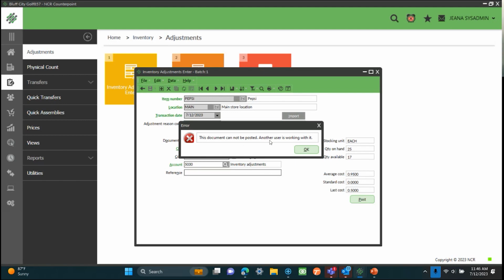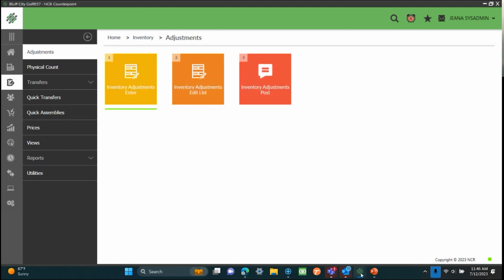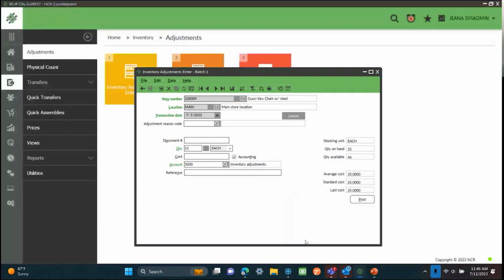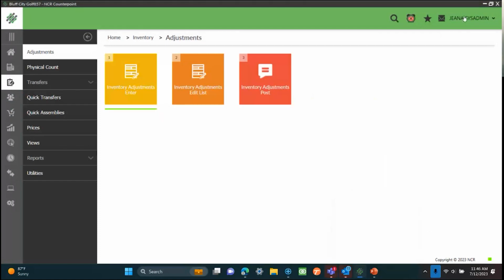This document cannot be posted. Another user's working on it. Really, another user isn't working on it. It's minimized. So if I click OK and close out of here, it's minimized down here. And that's why I can't post that other adjustment. So I'm just going to exit from here. Now I'm going to turn off that switch. And again, remember, this is user specific, so it's not global. If you want to fix everyone's user record, you have to touch them one at a time.